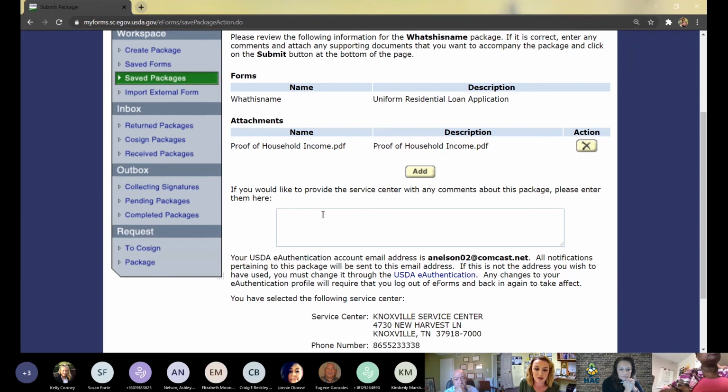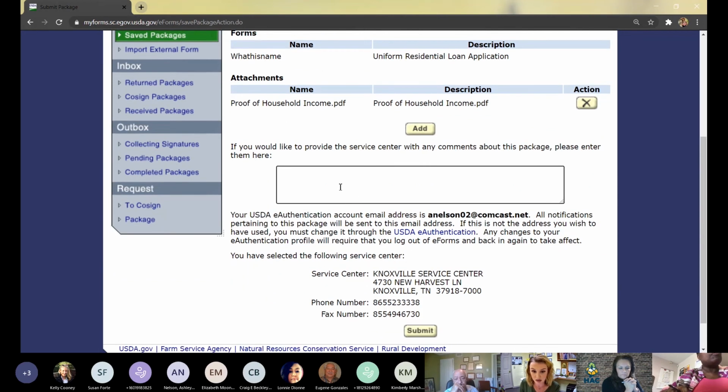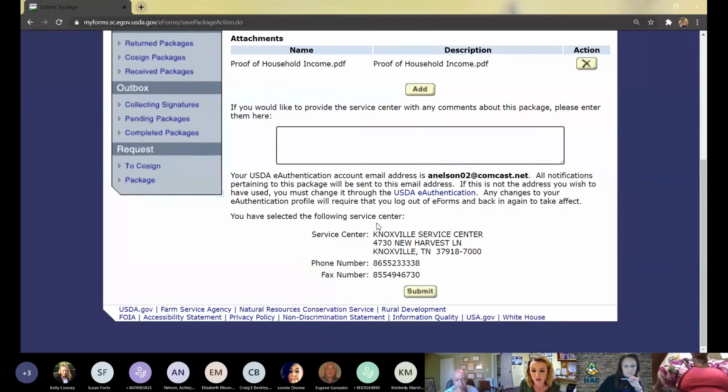You can see there's a little text box right here. If you would like to provide the Service Center with any comments about this package, please enter them here. That's not required, but sometimes it is helpful. You can type anything you want there. It gives you a lot of space to do it.